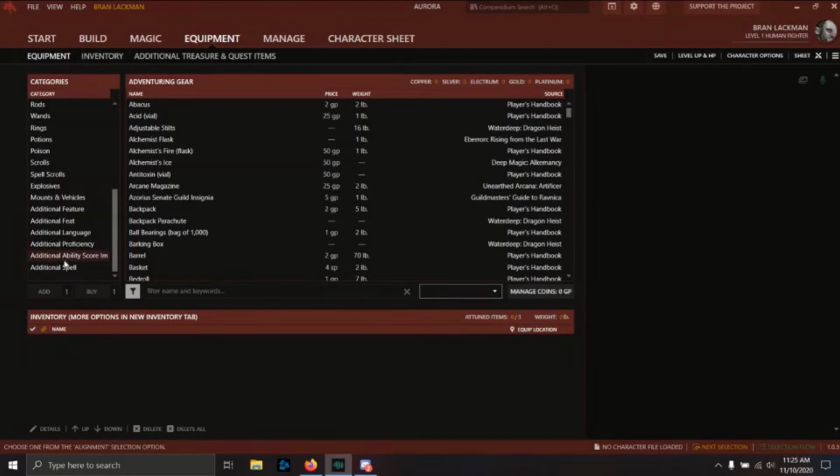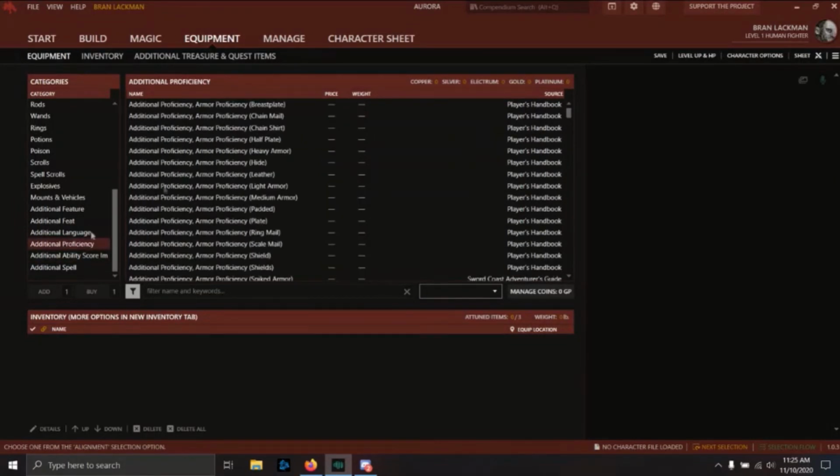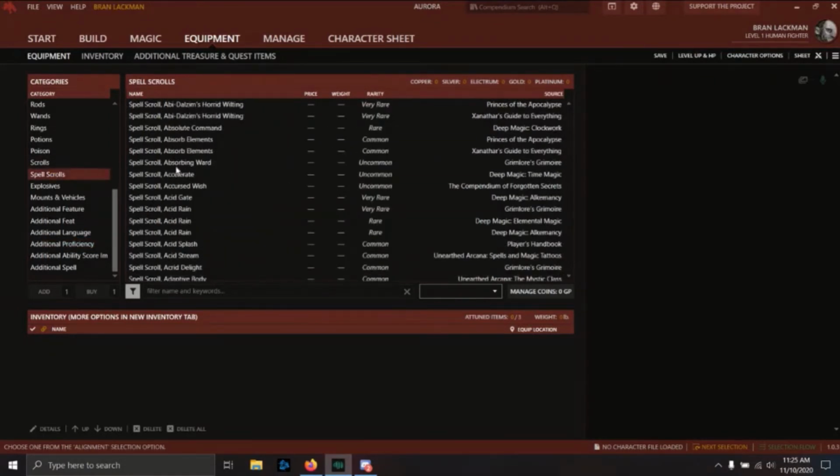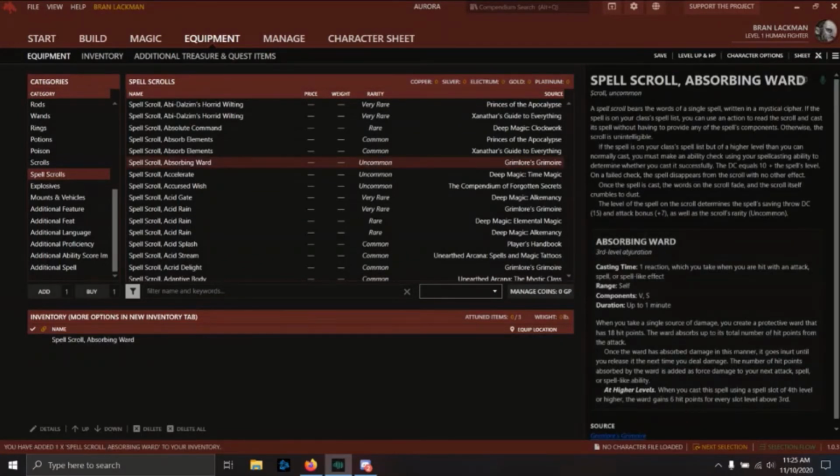This is handy because sometimes if the program doesn't work exactly like you want it to, or your DM did decide to give you something absolutely crazy, you go in here and you can add an additional proficiency to your character. This is all something you can fiddle with. I'm not going to go into it a whole lot, but they do have a bunch of different stuff. Spell scrolls. Okay, I have a spell scroll. Let's say I have Absorbing Ward. It's right there. There's the information on it, and now I have it attached to me.